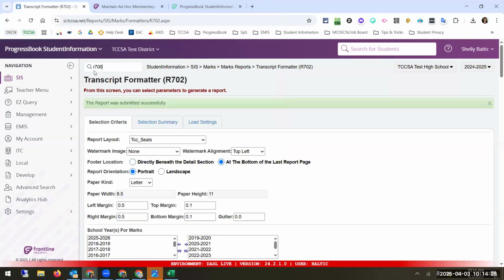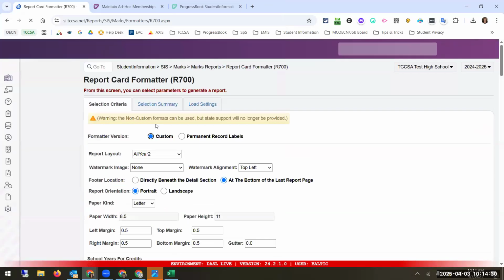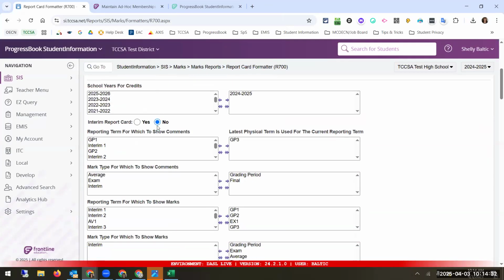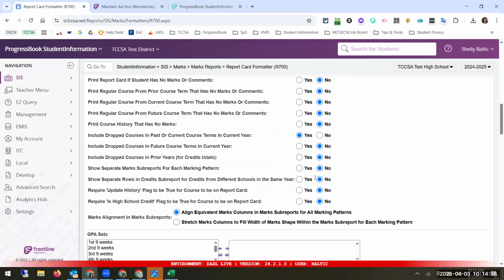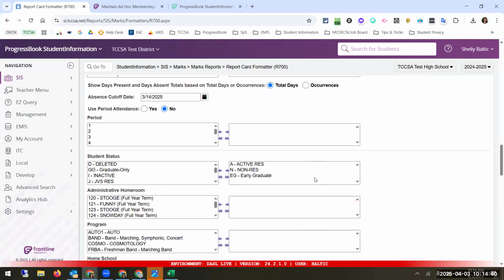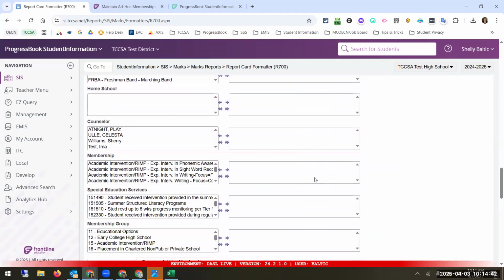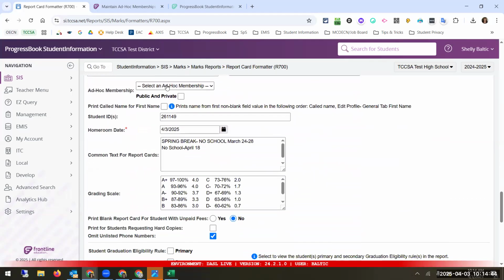Other ones are report cards. If you want to run a report card for a certain group of kids, maybe you're running a report card for just your CCP kids because they finished at a different time than everybody else, so you want an updated report card for them. You can pull in your ad hoc here. So if it's just your CCP kids, then that becomes available so you can print that out.